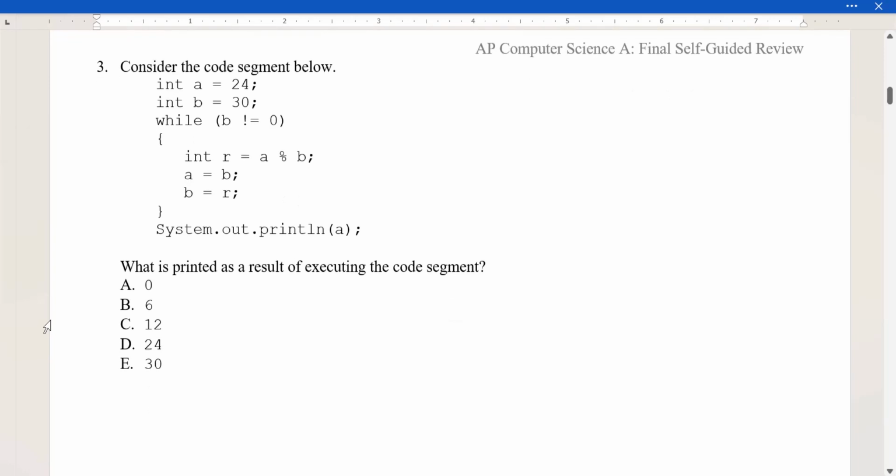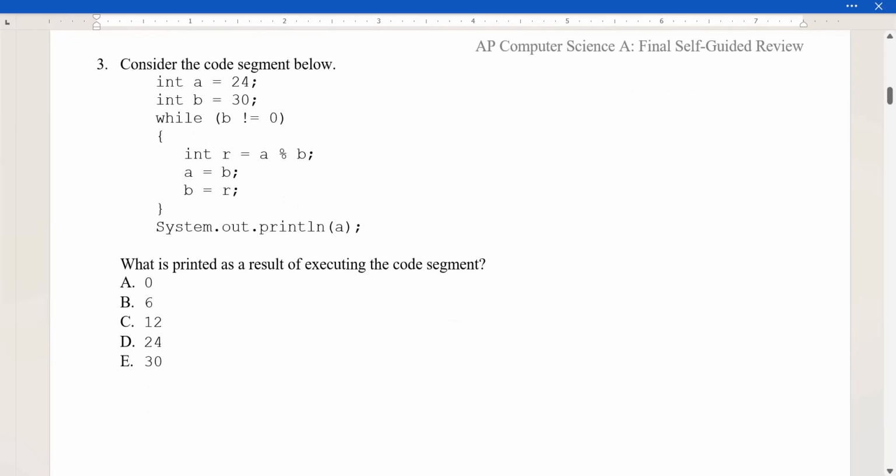Last one on number 1. I'm going to read the question first. What is printed as a result of executing the code segment? Sad day. Can't super quick do this one. A starts as 24, so I want to make note of that. And B is starting at 30. B is not equal to 0. So I'm going to do this as long as B is not equal to 0.